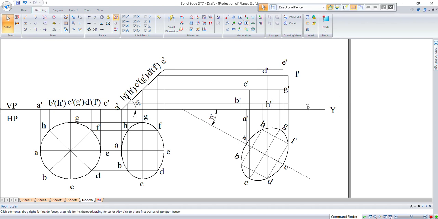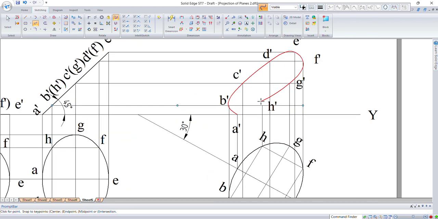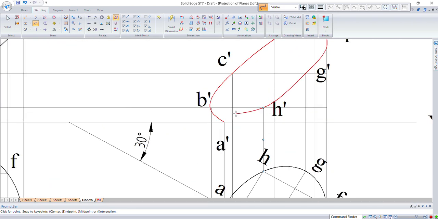Now we need to connect all the points. So let us use this curve command. Make the thickness 0.5. Okay, start from the A point, go to B, next C, D, E, F, G, H. Click on this, click on the last one and press right click. Okay, there is a minor error here.